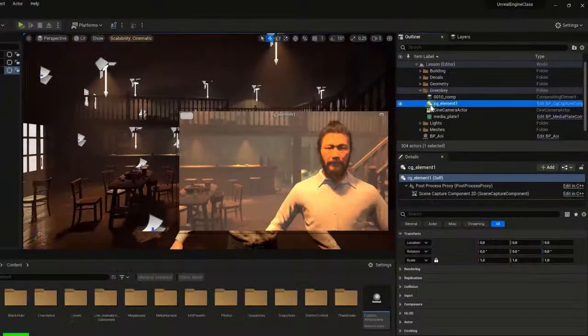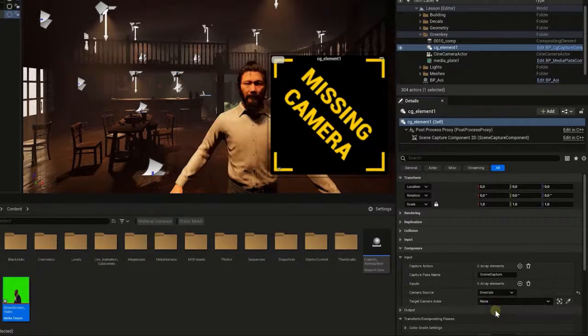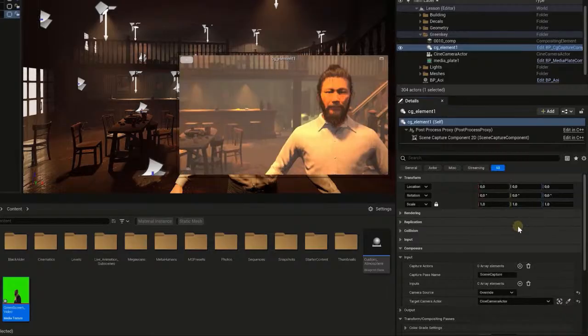Now, if you have multiple cameras in your scene, it might take the wrong one. So we can define which camera specifically as well. We can just do that by selecting the CG element layer, then going into the details panel, look for composure, and look for input, and you should find an option here that says camera source. It's currently set to inherited, which is the automatic thing, or you can also say overwrite, which allows you to target the camera actor. I only have one in my outliner so far, so I'm going to select that. This is the second way of selecting your camera.